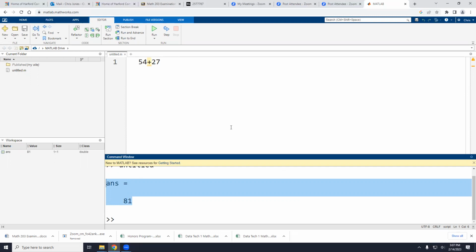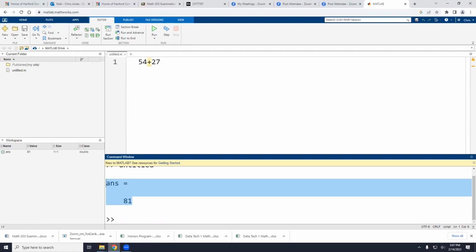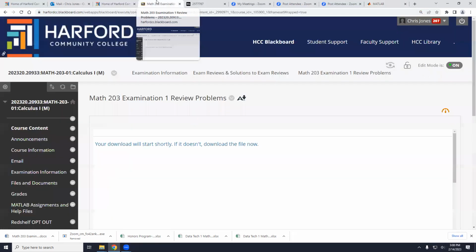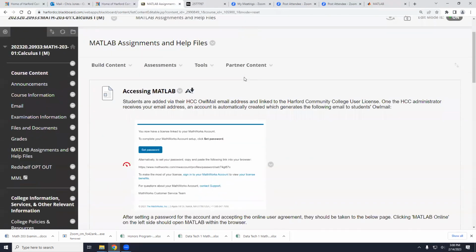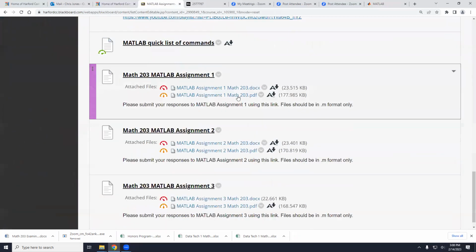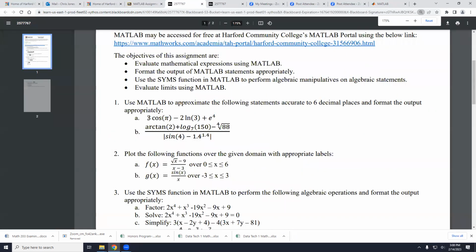Now, one thing that we certainly want to do is use MATLAB to do more advanced computations. That's actually going to be the first question I ask you to do with MATLAB. Let me see if I can bring up where the MATLAB stuff is, because I want to show you what problems I'm going to ask, so you can be cognizant of it. The first question is to use MATLAB to approximate something to 6 decimal places. Let me show you how to do something like this.